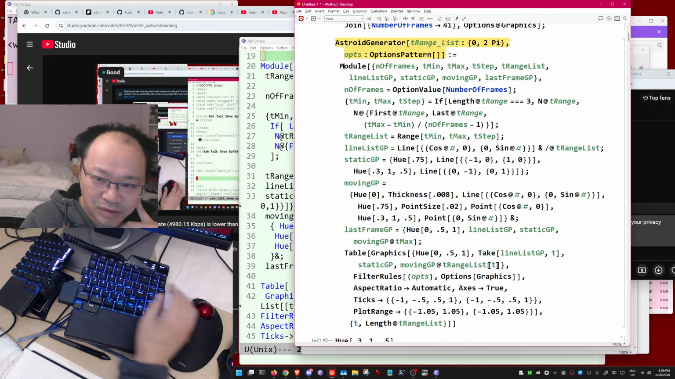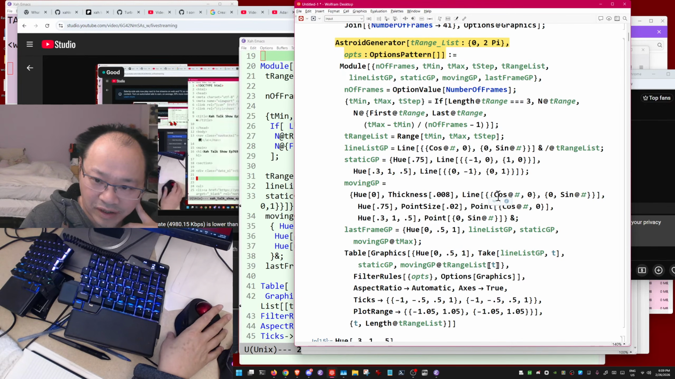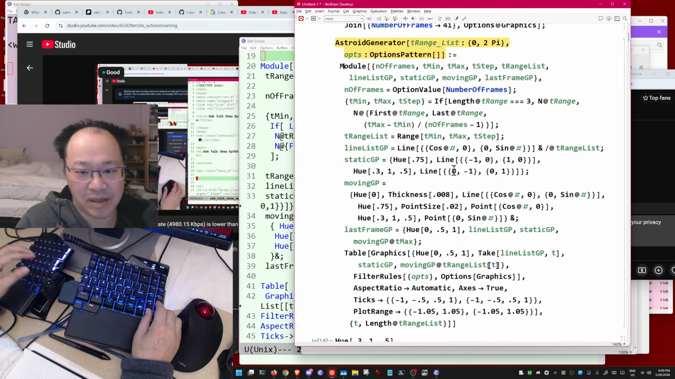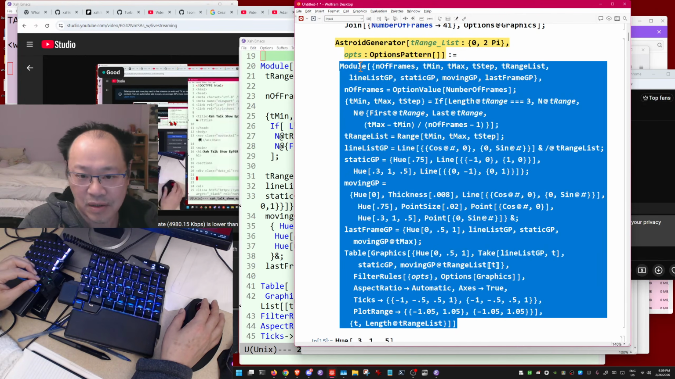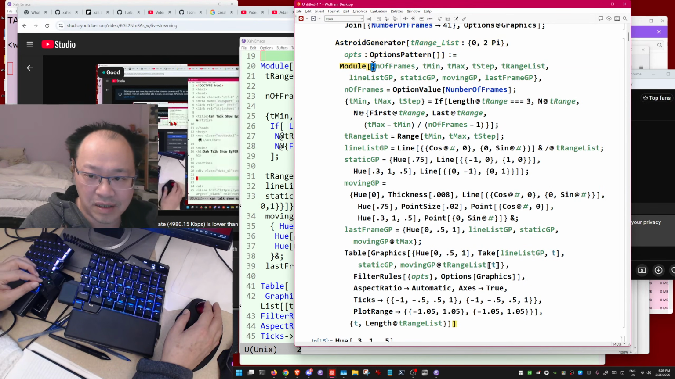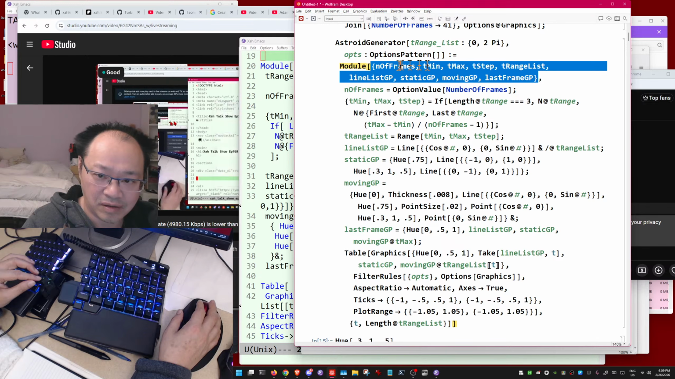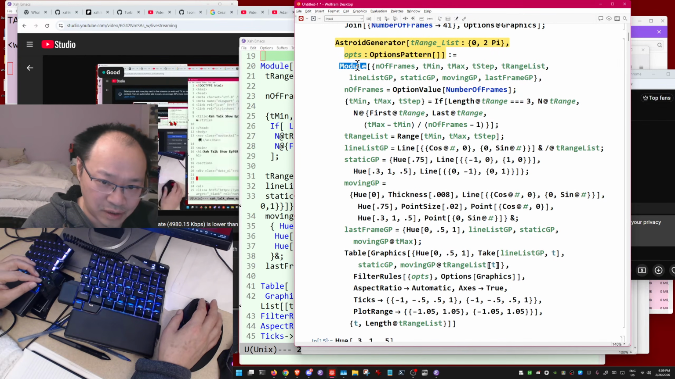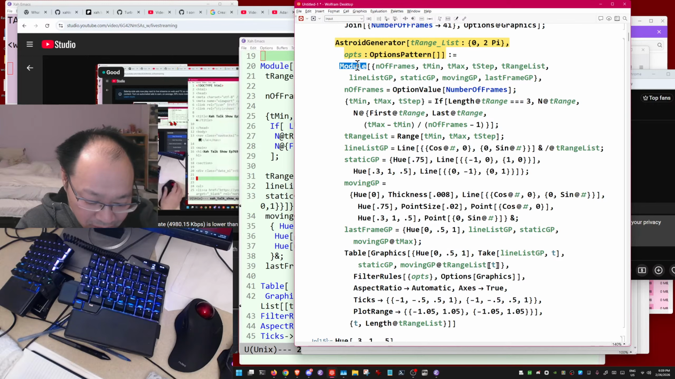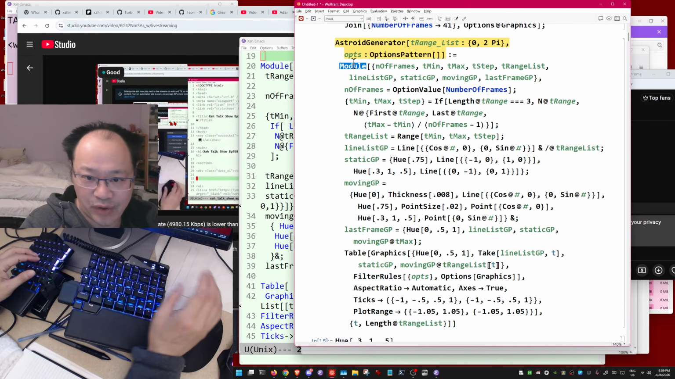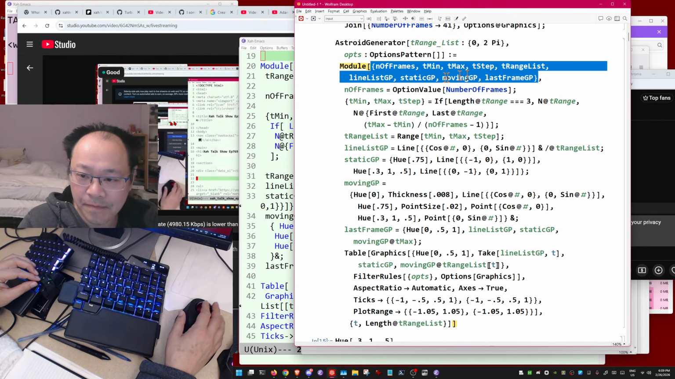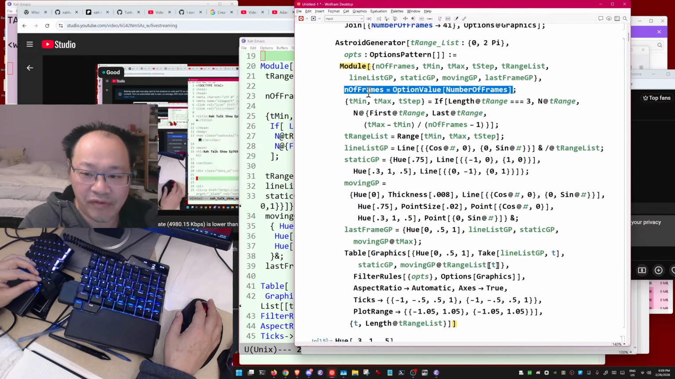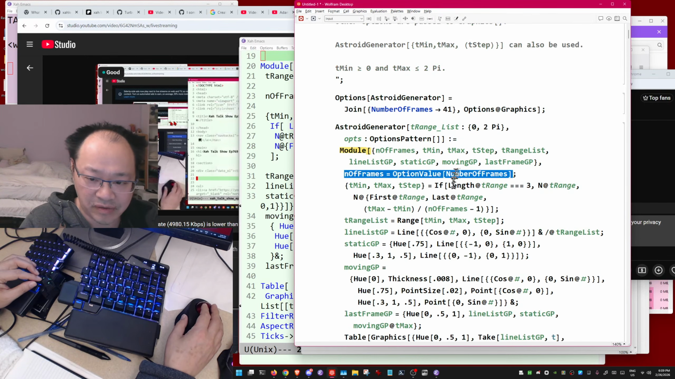To code this is actually fairly esoteric. Basically you call Module. Module is like declaring a block, declaring local variables. So these are local variables, just local variables for the function. That's how you define local variables for this function. Then numberOfFrames: this is how you get the optional value number of frames, which is an integer.